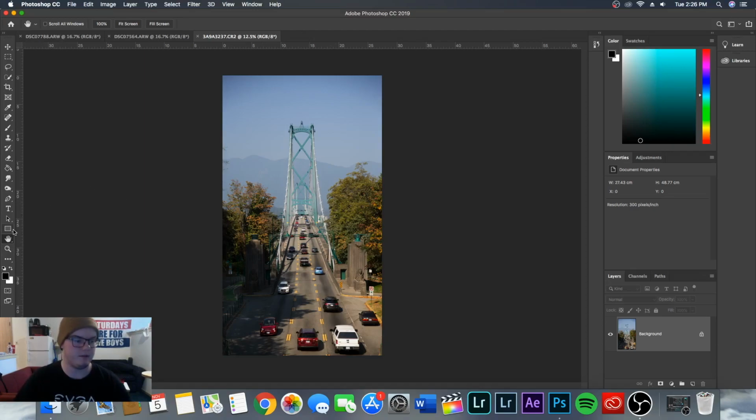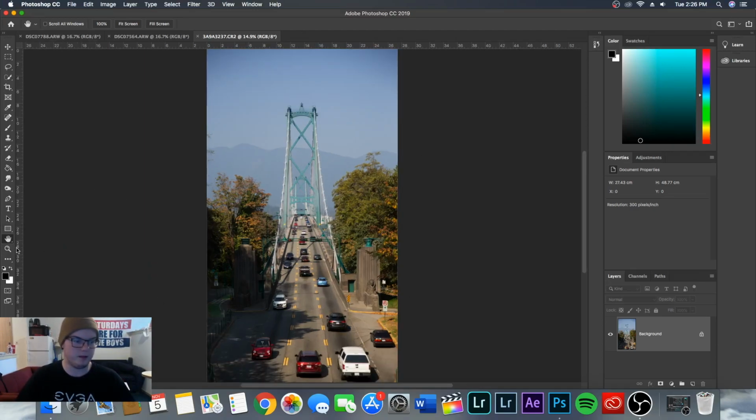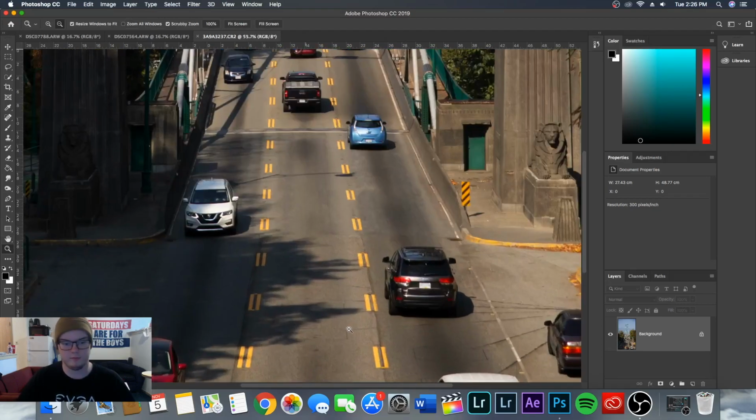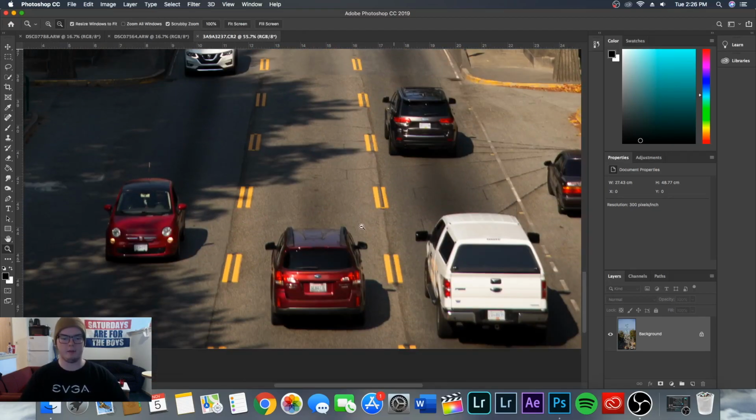So I've opened up Photoshop CC. I'm going to double click the hand tool to make it a little bigger. If not, you can take the zoom, drag to the right, and there we go. We'll make this little red Ford car disappear. So first thing I'm going to show you is the content aware fill on Photoshop. It's quite simple. You're going to hit L on your keyboard so you have the lasso tool.